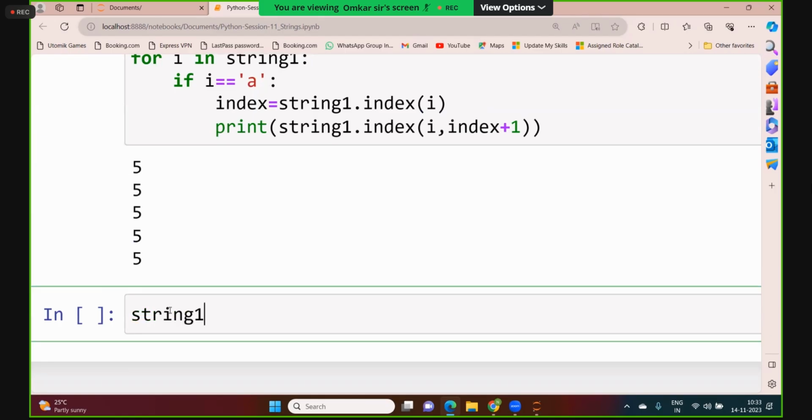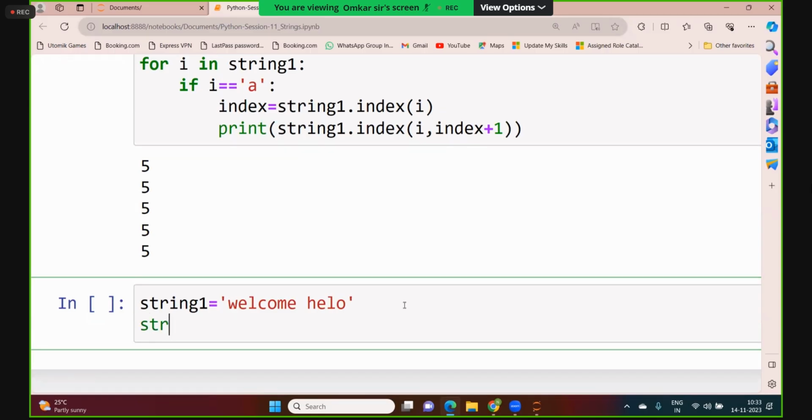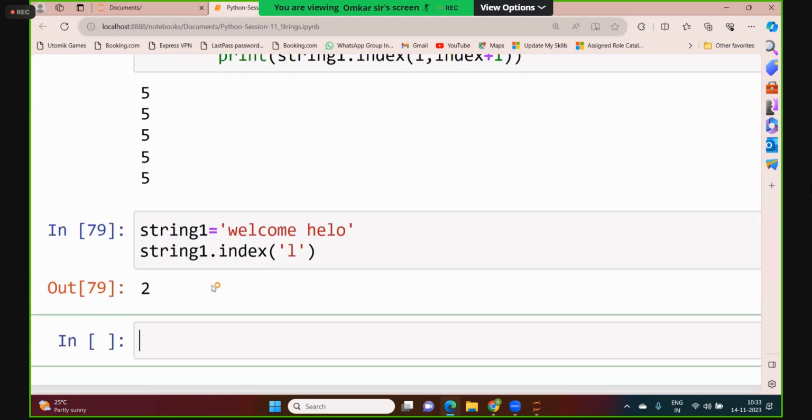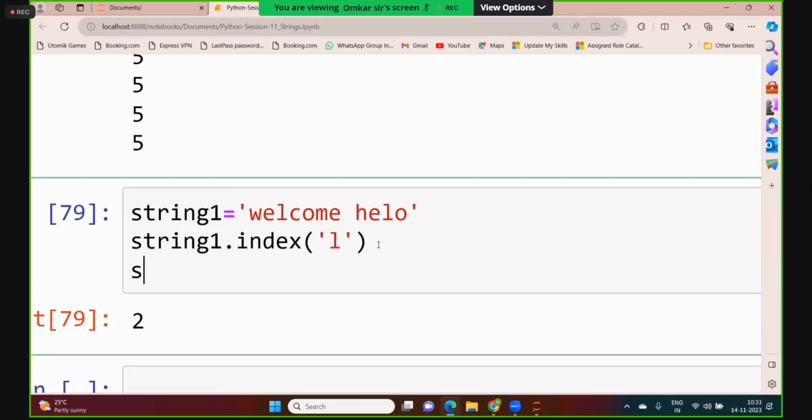String 1. Do with me, everyone. First one. String 1 dot index of L. What is the answer? 2. Now do this. Look at the board. String 1 dot index of L. Now I want to look from where? 2 plus 1.